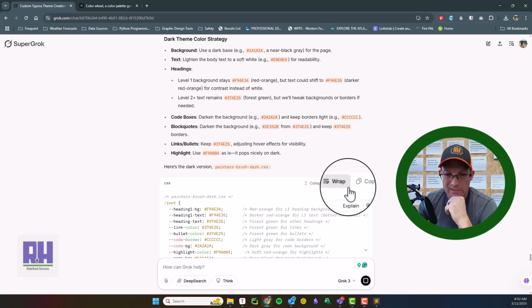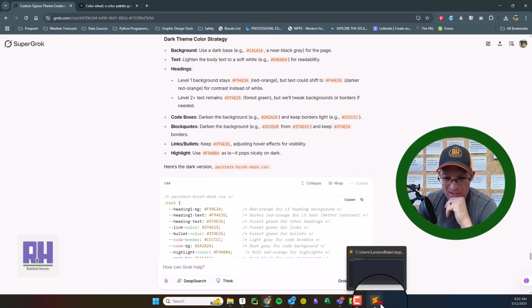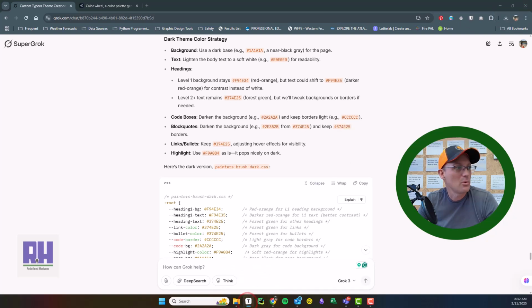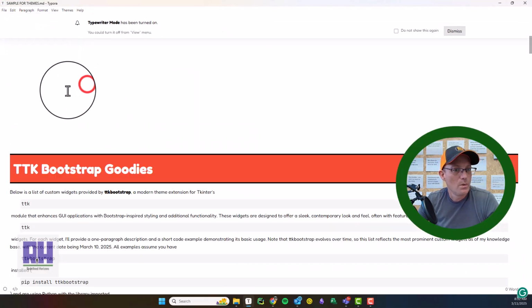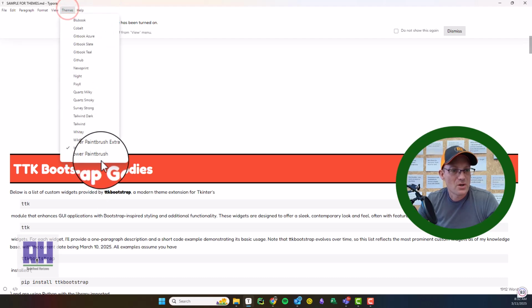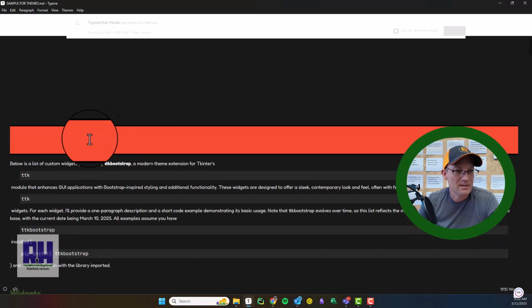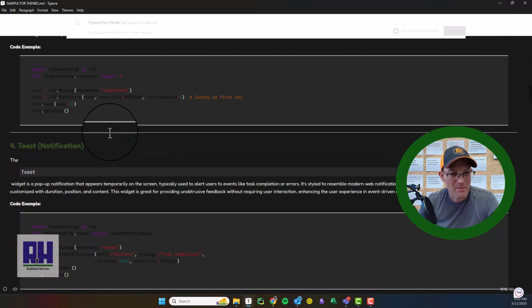Alright, I think it's done. Let's go ahead and copy this. We'll see what kind of dark version of the theme it came up with. So we'll reload Typora and we'll switch to the dark theme. So there you go. Now, for whatever reason, I lost my title font. So, you know, I didn't do a perfect job of this.